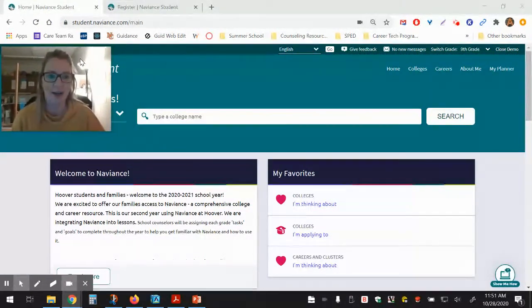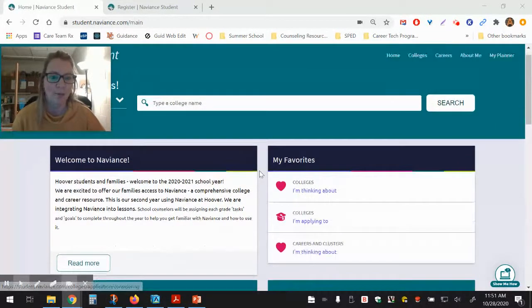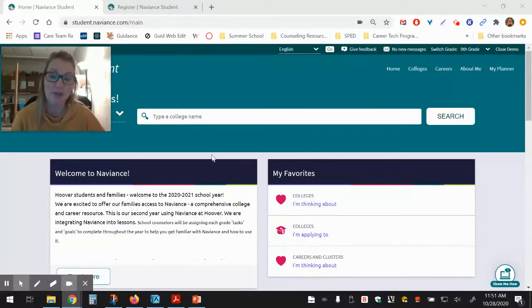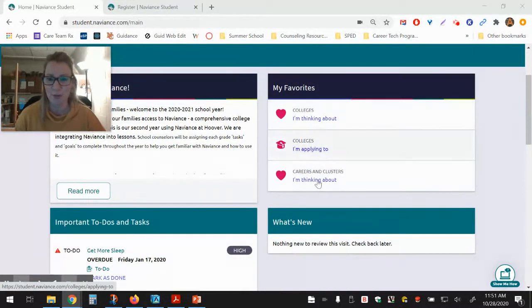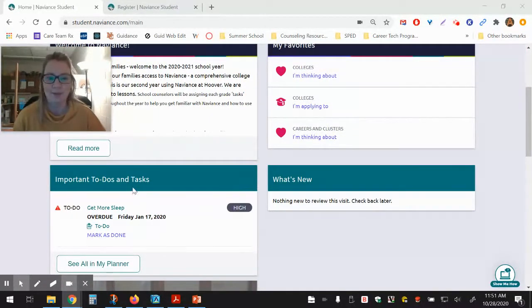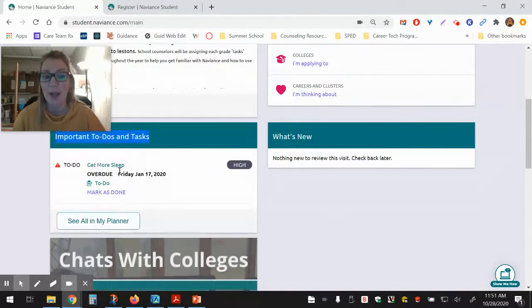So students, I'm in a demo account in Naviance right now. So just some quick navigation. When you sign in, we call this kind of like your home screen, your landing screen. There are some things here, quick links, if you will. A lot of times we might assign a certain task to certain grade levels and those would populate here. But students can also create their own goals and those would populate here within Naviance.